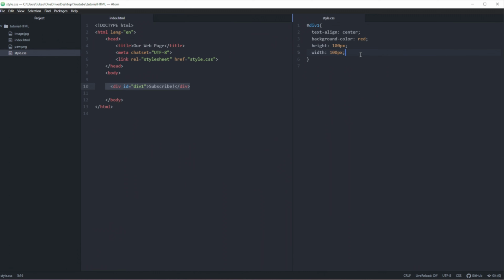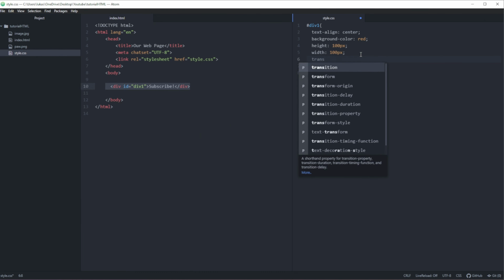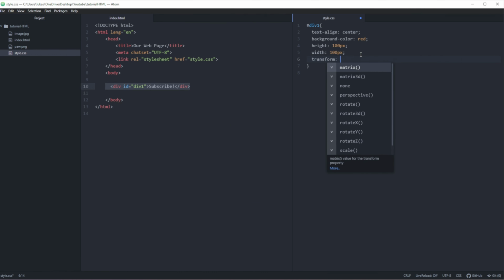So we can start off with 2D, and the first one would be translate. In order to create a transformation, we use transform. And in here we specify in what way we want to transform the element. The first one we'll do is translate. Translate is a basic one really. All it does is move the element in a certain direction.